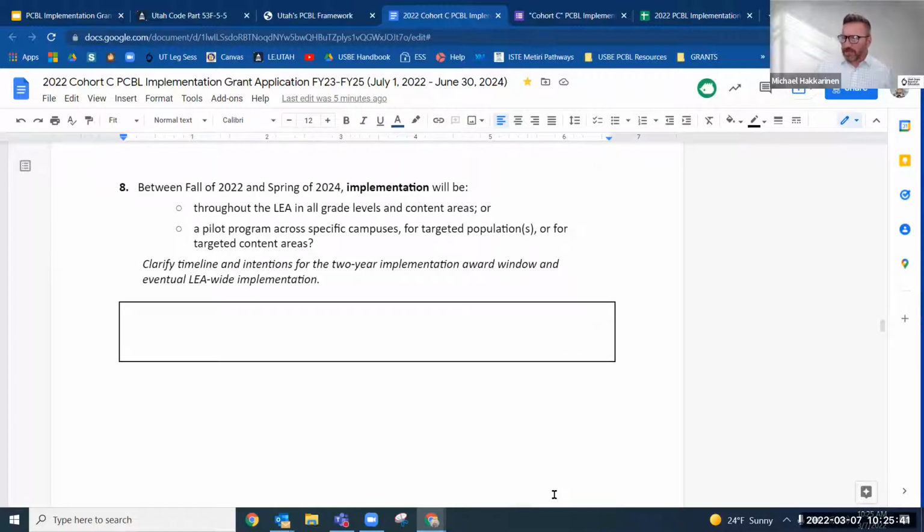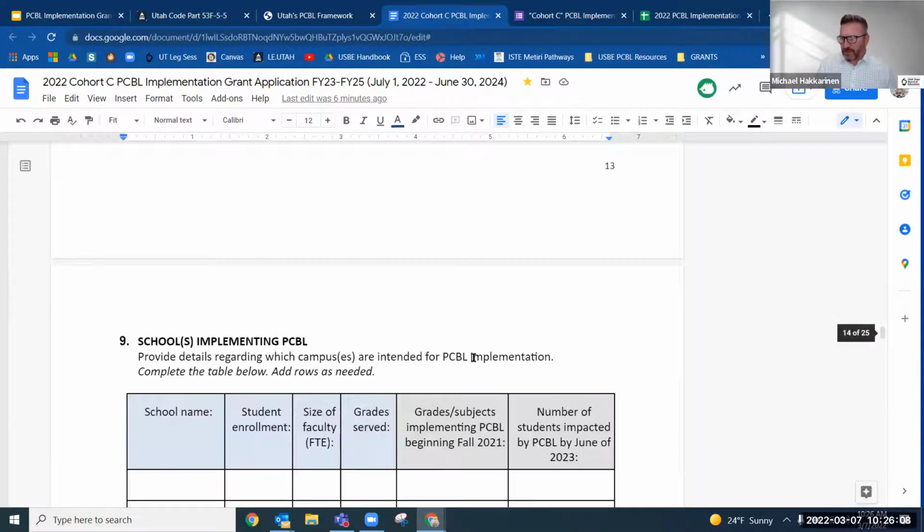Question 8 is pretty simple. What will your implementation be throughout the LEA in all grade levels? So I'll call back here to what we said earlier, where you're not expected to implement this across your entire district, but if you're working with your virtual schools or your secondary schools, what will your plans be to build capacity as you move forward? And give us a little timeline of the 2-year implementation award window. This can be just a bulleted list if that's easiest for you.